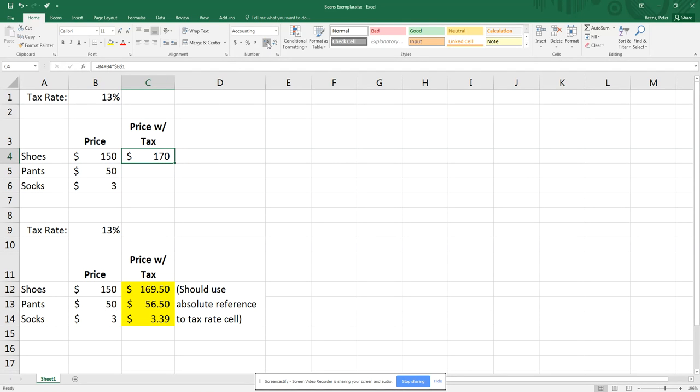And then I'll add the decimal places back. So 2 decimal places, then I'll simply copy that cell down, right? And there we get our new prices for the pants and the socks with tax. Then I'll take those 3 cells, highlight them, okay? And then what I want to do is enter that text. So I'll just go ahead and type it.